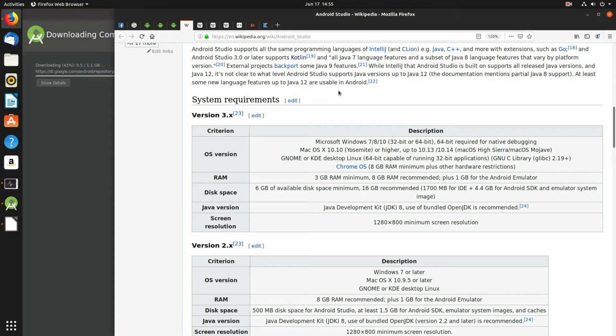External projects backport some Java 9 features, so if you've got a book on Java 9, don't throw it out because it's still up to date. While IntelliJ, which Android Studio is built on, supports all released Java versions up to Java 12, it's not clear what level Android Studio supports.